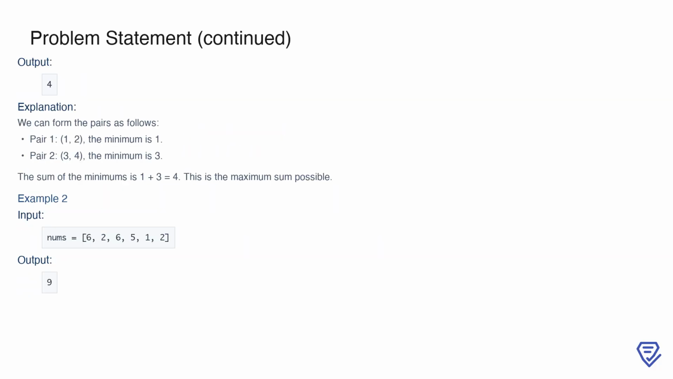Here's the first example. If the input array is nums equals [1, 4, 3, 2], the output is 4. To achieve this, you can form the pairs (1, 2) and (3, 4). In the first pair, the minimum value is 1, and in the second pair, the minimum value is 3. Adding these minimums gives 1 plus 3 equals 4, which is the maximum sum possible for this array. This demonstrates how the choice of pairs impacts the result. Let's explore another example to solidify the concept.